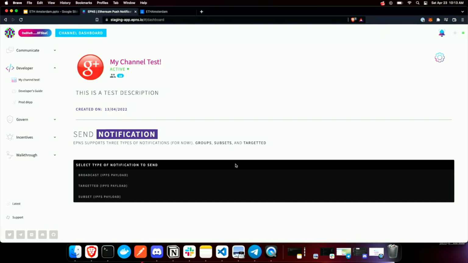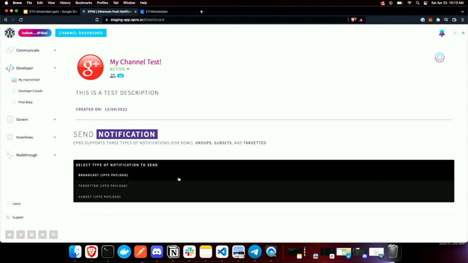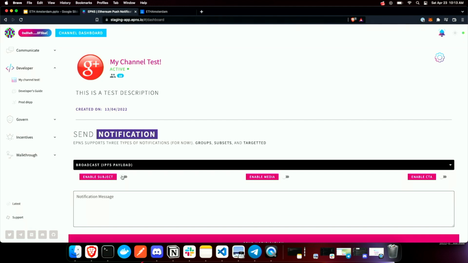So we have 3 types of notifications, right? The first one is a broadcast notification, which means that anyone who's subscribed to this channel is going to receive the notifications. The second one is a targeted notification. That is, you can specify a particular wallet address: hey, send a notification to this wallet address. The third one is a subset of notifications. We put in an array of wallet addresses, and the notifications are sent to those wallet addresses. So in this example, we're going to do a broadcast notification.